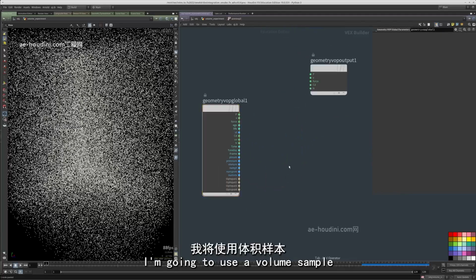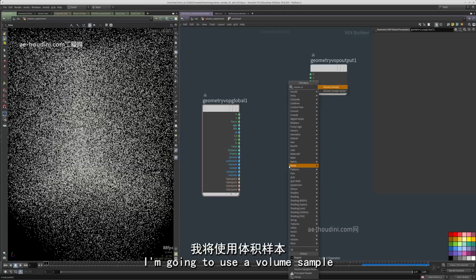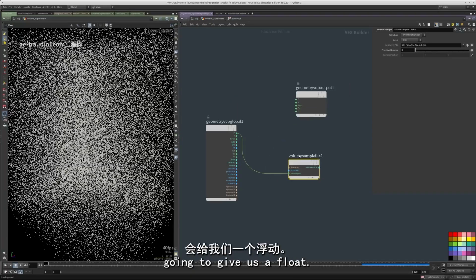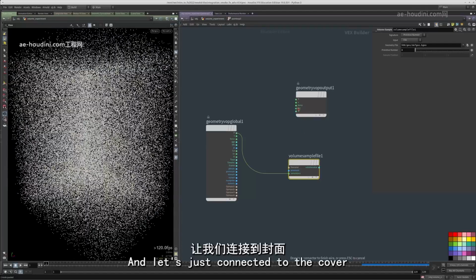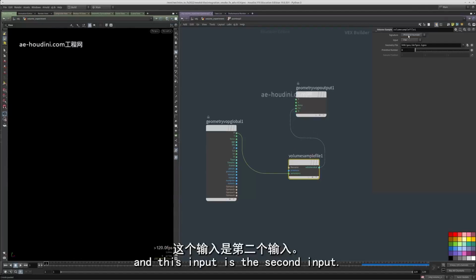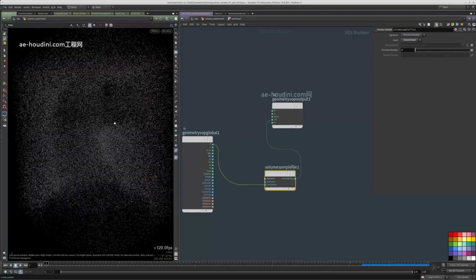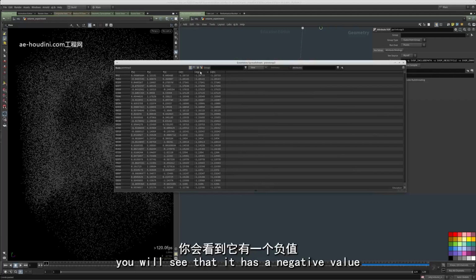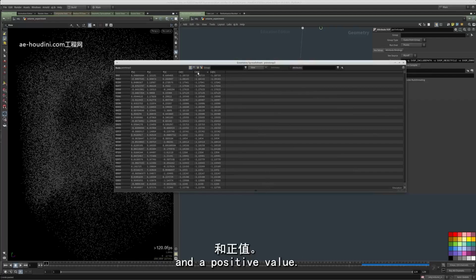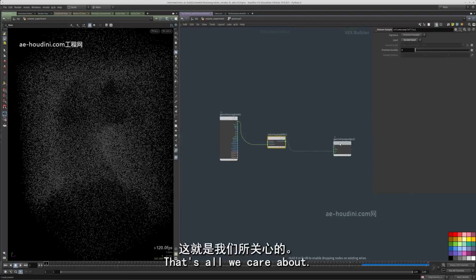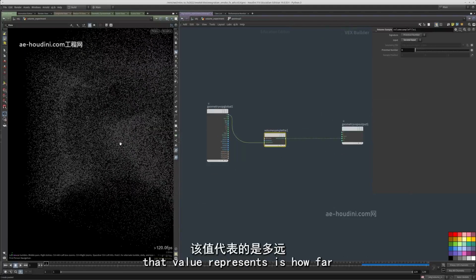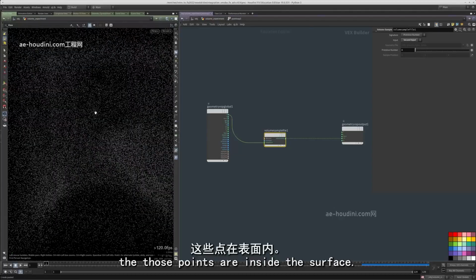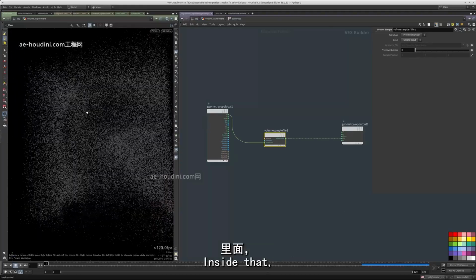And let's dive inside. I'm going to use a volume sample. And what this node does, it's going to give us a float. And let's just connect it to the color. And the input is the second input. And if we connect it to the color and display the result, you will see that it has a negative value and a positive value. So that's all we care about. And what that value represents is how far those points are inside this surface, inside that SDF.